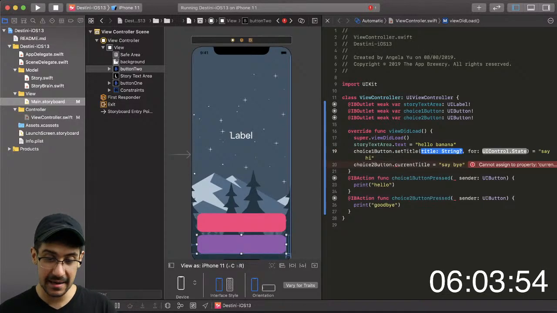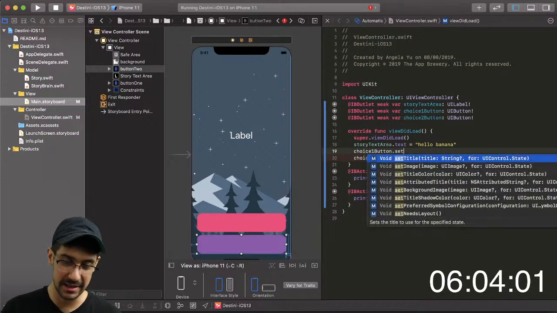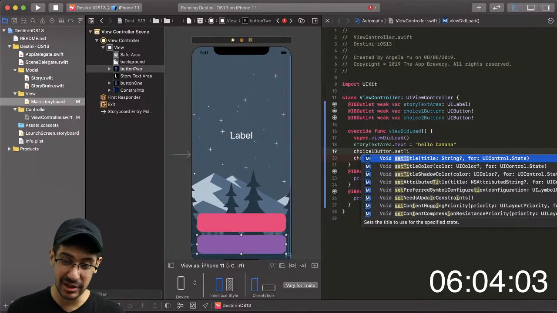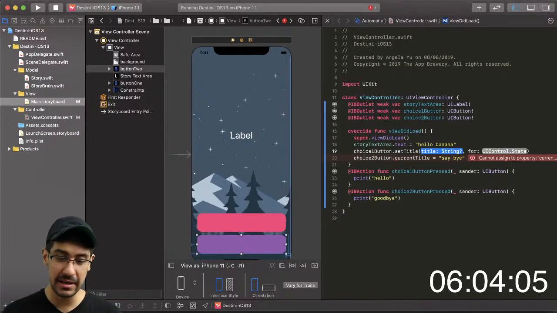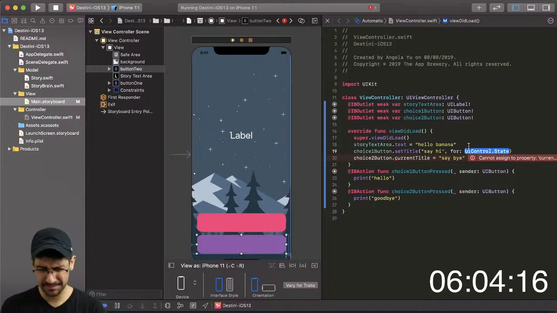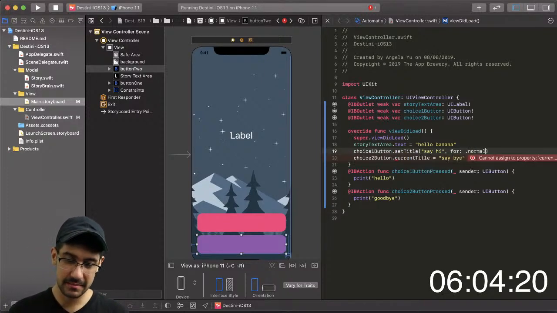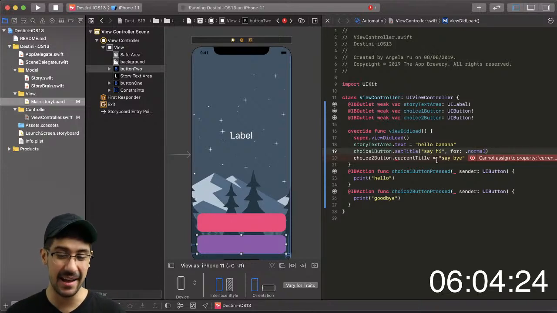I have to set it using set title. So let me start over here, because that's going to be a little crazy to look at. So set title, I can hit enter to autocomplete it. And the title is going to be a string, and I'm going to call it say hi. And then for the normal state, the button in its normal state, that's when it's going to just say hi.